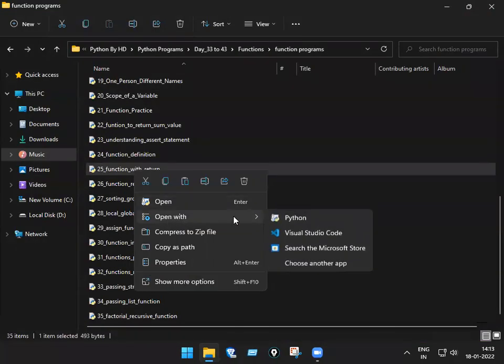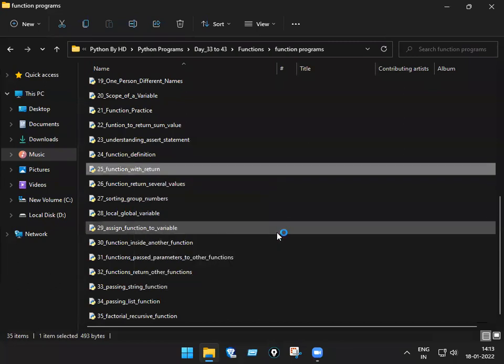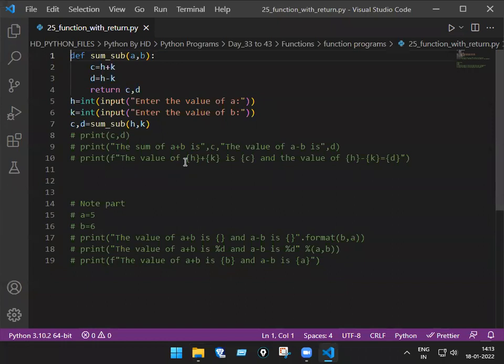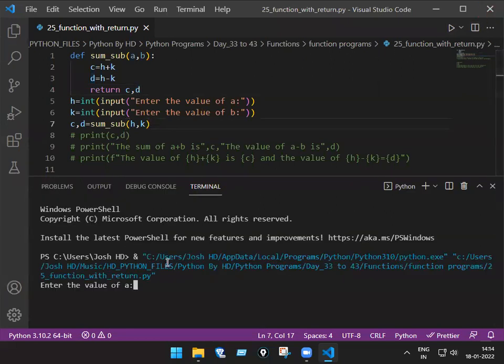Next one, 25. Function with return now. These are all basic programs we have already seen. Just go through them. c equal to a plus b, d equal to a minus b, addition and subtraction, both things I'm doing at one time. So run the code once now. What will be the output? Suppose a value 3 and b value 4. So 3 plus 4, 7, and 3 minus 4, minus 1.